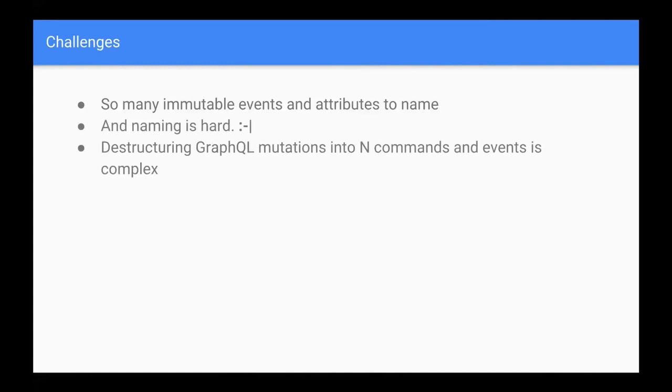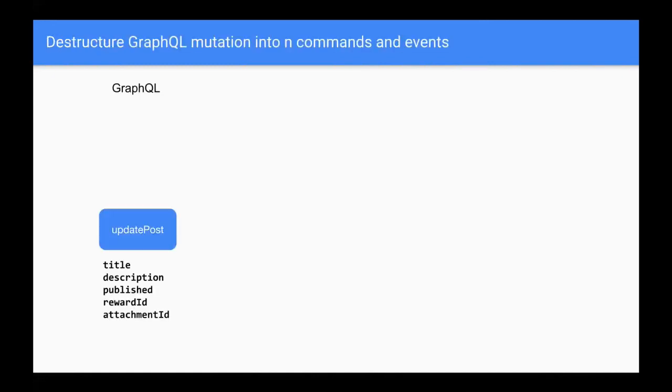Destructuring GraphQL mutations into commands and events is complex. Let's talk about that. Say that your user wants to update a post. So he has a form where the post has a title, description, a boolean that you can change to either publish or unpublish the post, the reward associated to the post, and the attachment. Now, the API is made in a way that you could call update post with just the description, so you don't pass the title or anything else if you only want to change the description.